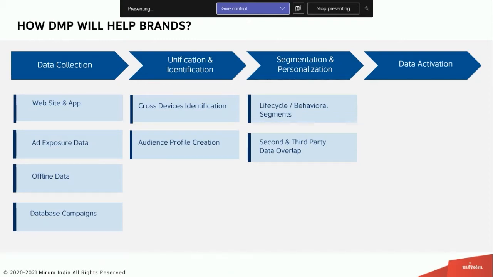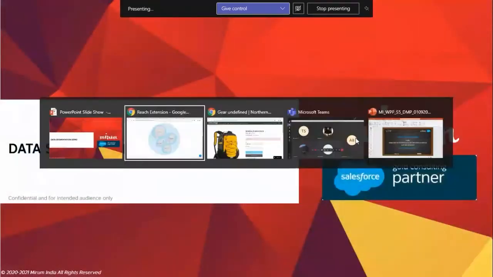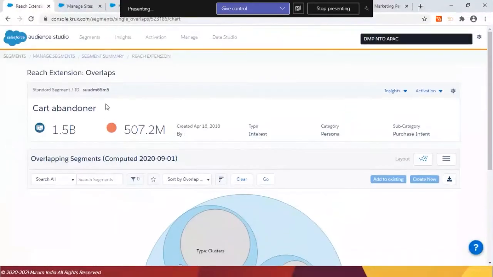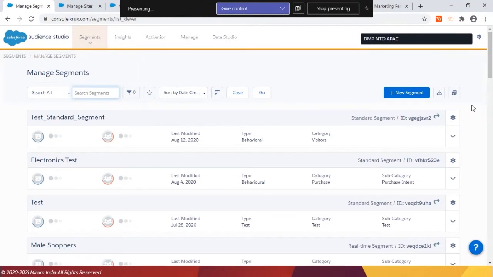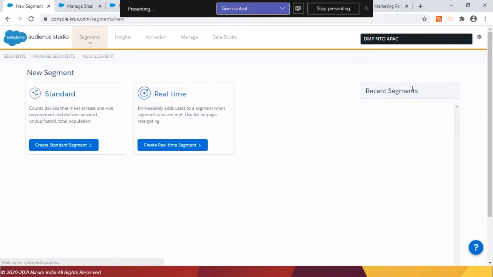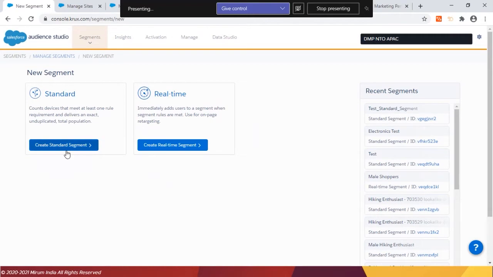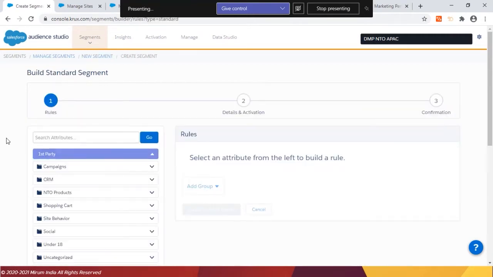And we also try to understand the second and third party data overlap, right? So let's quickly create one segment right here itself. In order to do that, what do I need to do? I need to go into the segment section of Salesforce Audience Studio or DMP, click on new segment, and say create a standard segment.